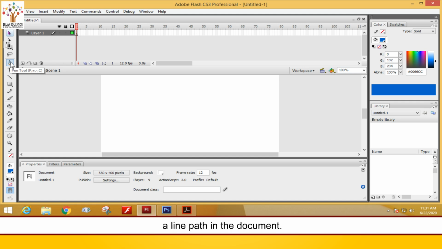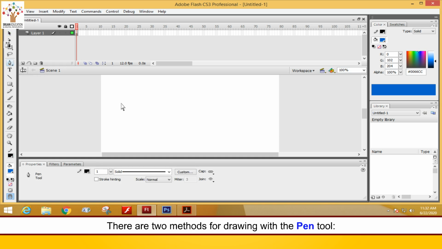the document. There are two methods for drawing with the pen tool. Click to create points on straight line segments. Click and drag to create points on curved line segments. Each method is described below. To draw straight lines with the pen tool, follow these steps.